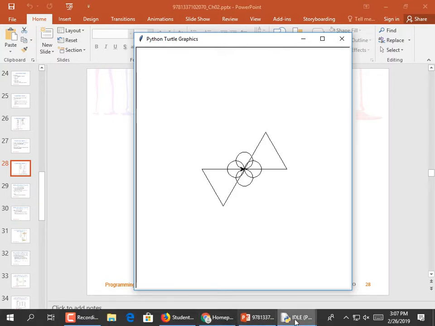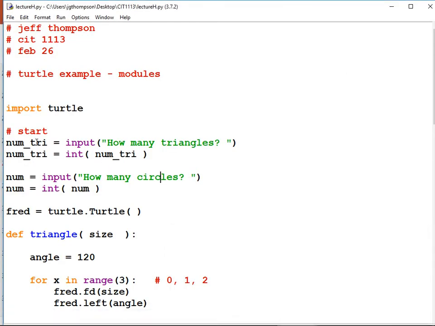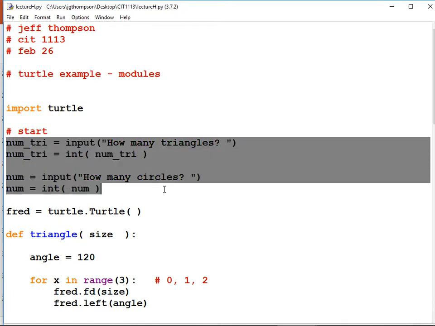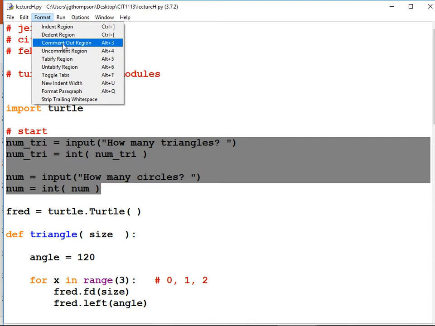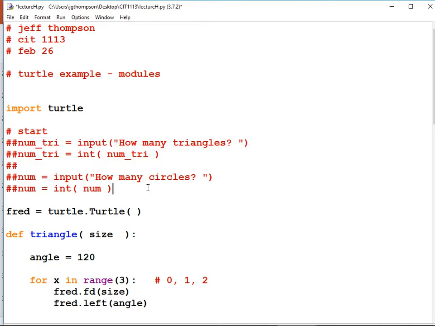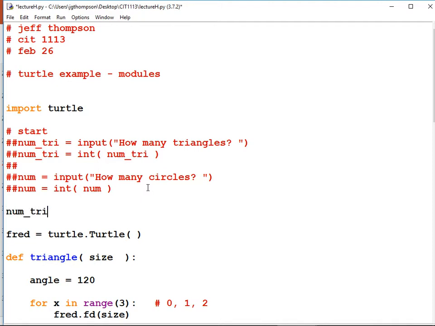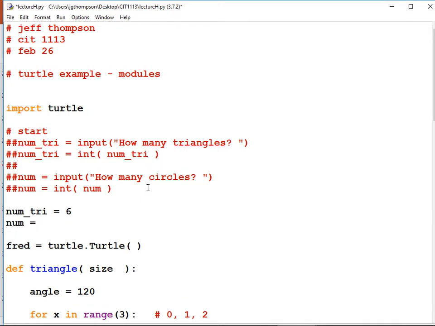I'm dissatisfied with that change. I don't like it hiding it, so I'm going to comment that out. We're going to just set it to whatever numbers we want. So back over here, highlight those 4 lines and comment them out. Don't type them in again, just comment them out with comment out region, or just by hand you can go in and add a pound sign in front of them. But we do have to have those variables even if the user's not going to type them in. So num underscore try is equal to 6. Num is equal to 3.